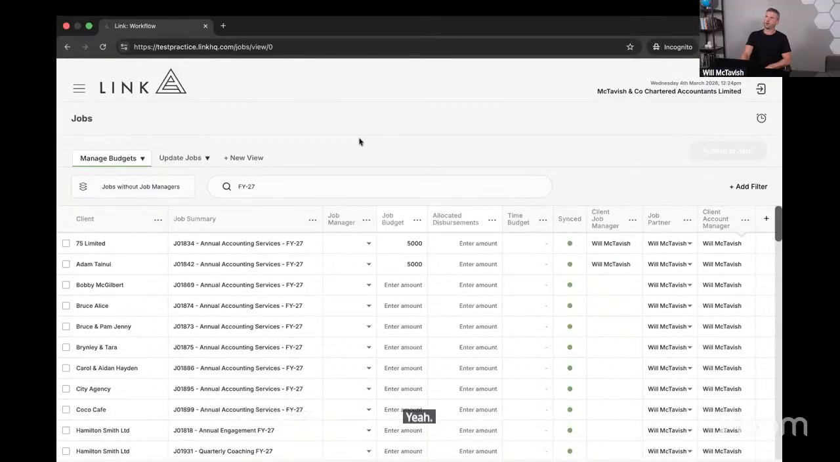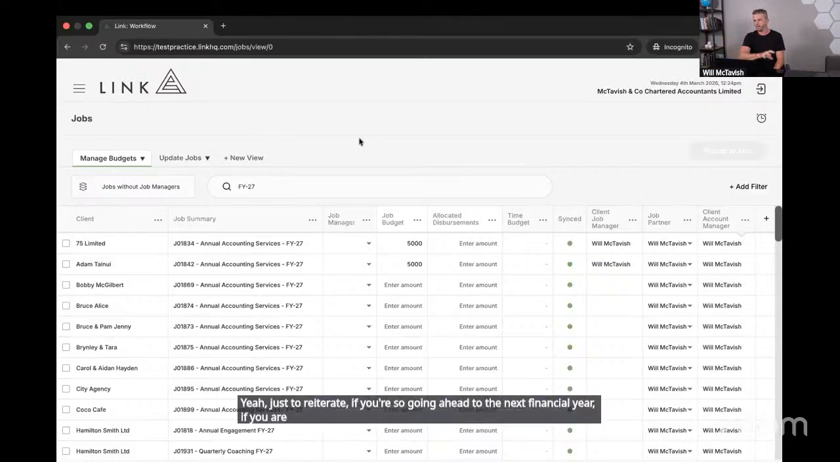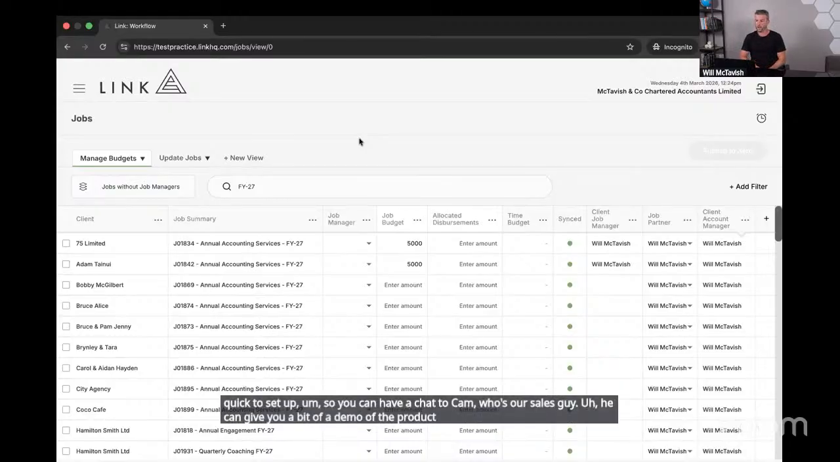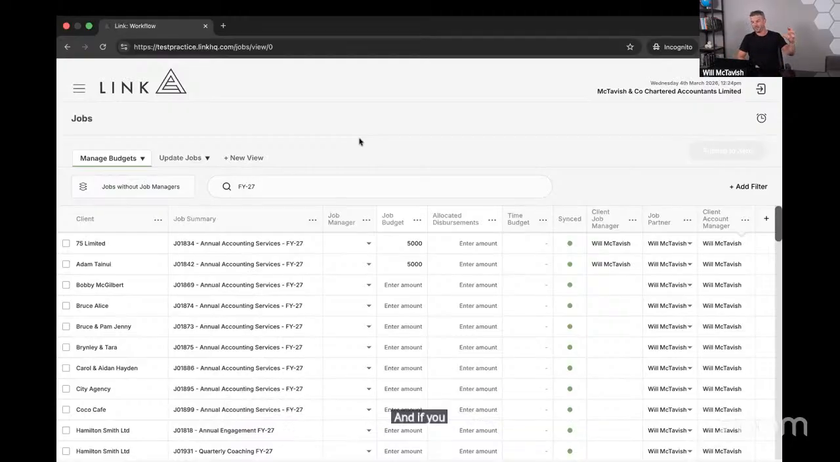Just to reiterate, if you're going ahead to the next financial year and you're going to be using XPM to manage your workflow, you'd be using your jobs, in which case you may want to put some consideration into those job due dates. And we'd love to have a chat to you if you're interested in using Link. It's quick to set up. You can have a chat to Cam, who's our sales guy. He can give you a bit of a demo of the product, and if you're keen to hop on board, Reuben helps with the whole onboarding process, so it's pretty seamless to move over, and we can make sure that you go live on the next financial year. And if you've got data in XPM, that's all going to pull through.